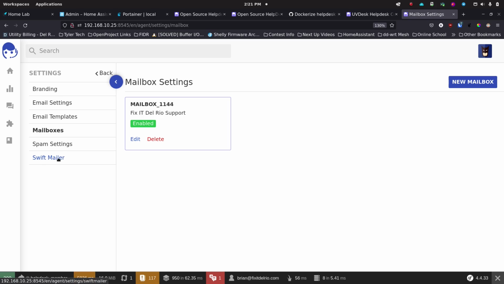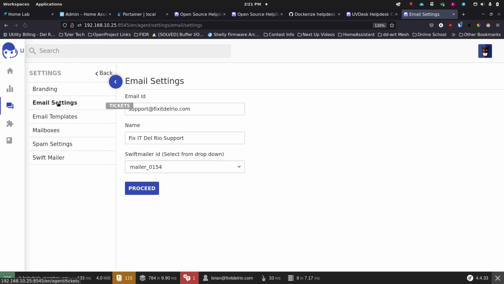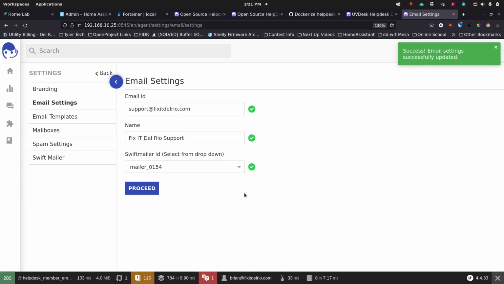Go to your Swift mailer first. Even though it's the last thing on the list, you actually need to go do that first. So if we go back to our email settings, yeah, so it just chose that one by default for us. So now we can just say proceed. There we go. So it should be saved. Everything should be good. All right, so you've got a few things set up there from the email perspective.